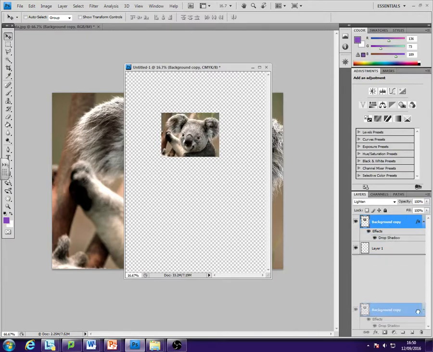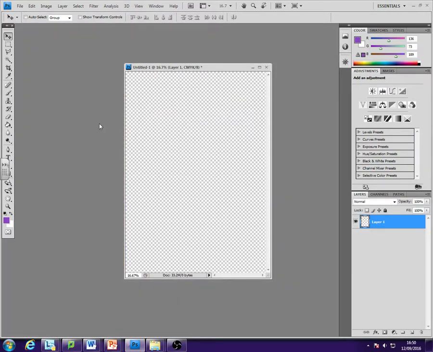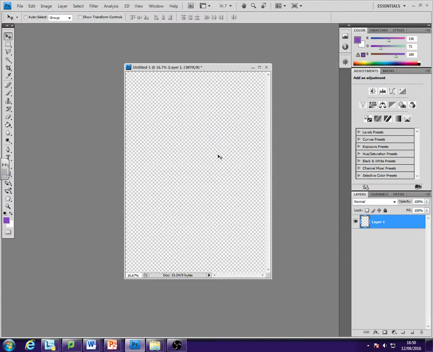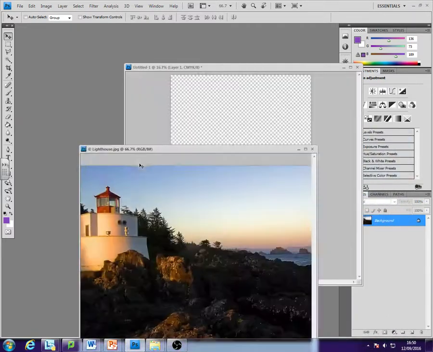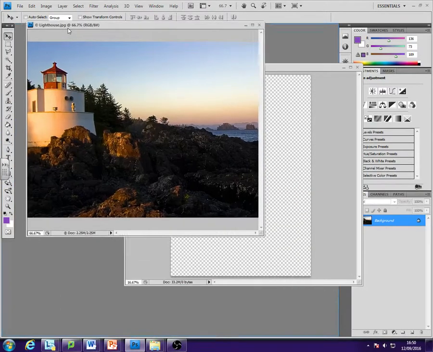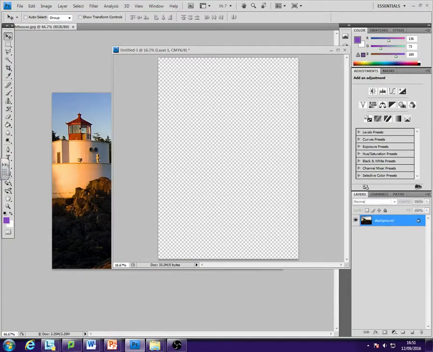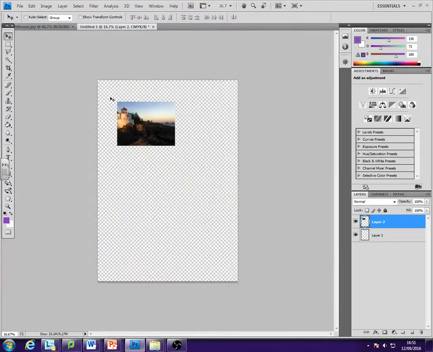But we'll get rid of that background for now, and then we'll get rid of this koala here as well. So I'd just like you to open up an image. If you go File, Open, you can open up any of these images here. I'm just going to open up this lighthouse image here. And again, you can take the tabs off the top there. And we'll just drag and drop it to copy it over.